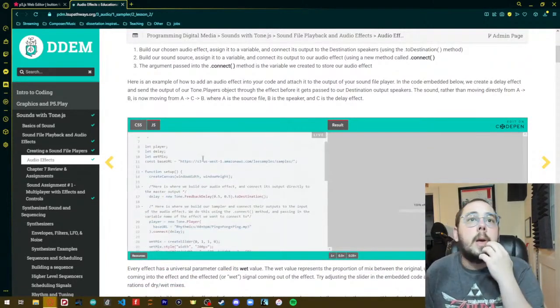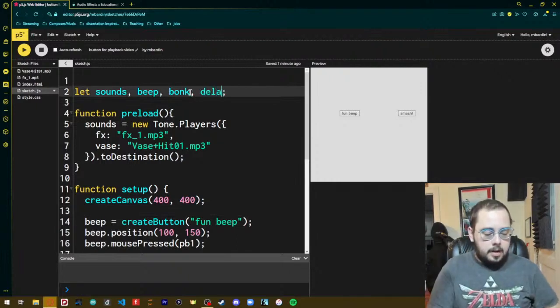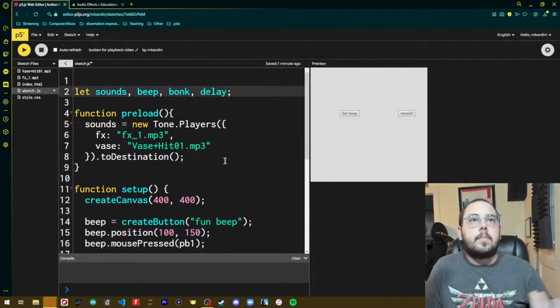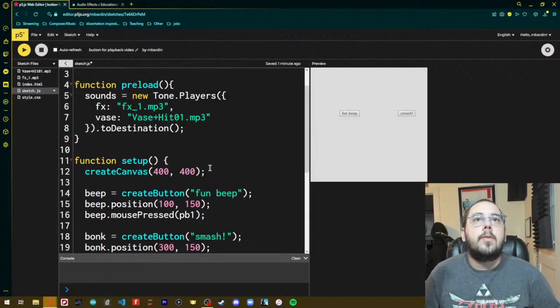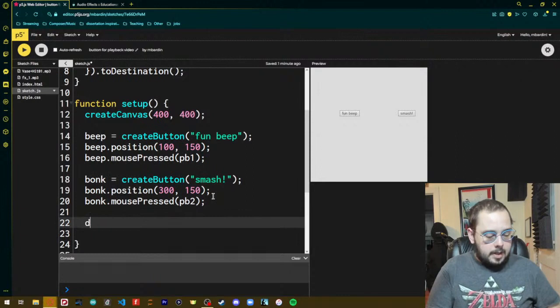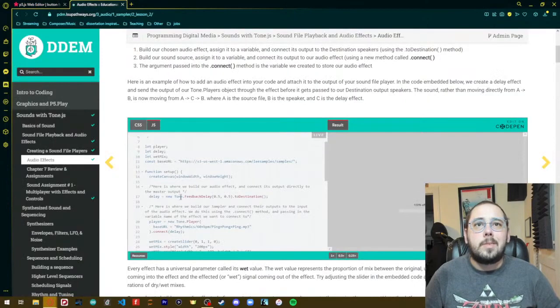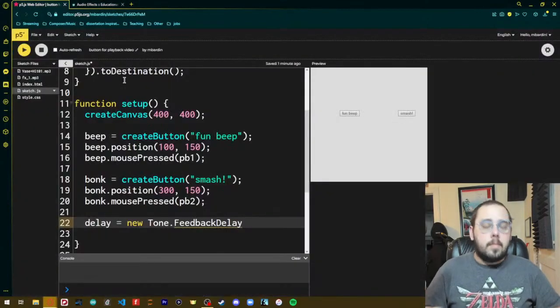So let's do this. Okay, those are the arguments. Okay, so beep bonk, and I'm going to do a delay, an audio delay. So that's pretty straightforward. In my setup function, I'm just going to say delay equals new tone.feedback delay, and I'll just make sure I got all those capitals in the right spot. Yep. Boom.